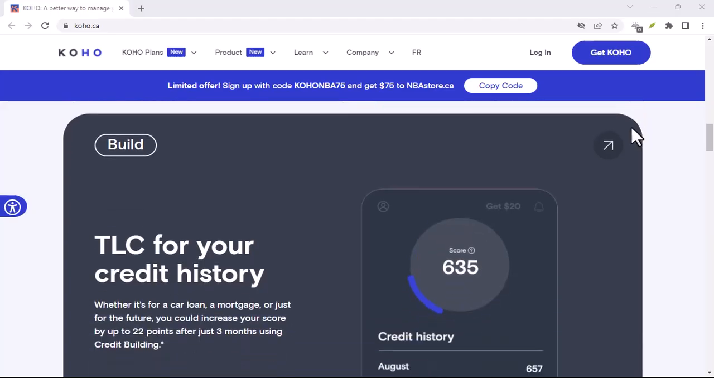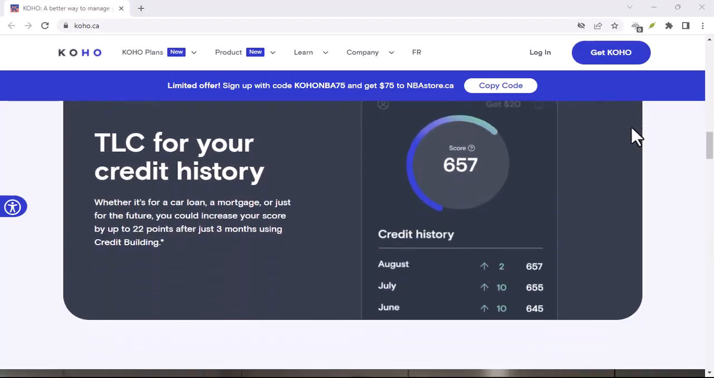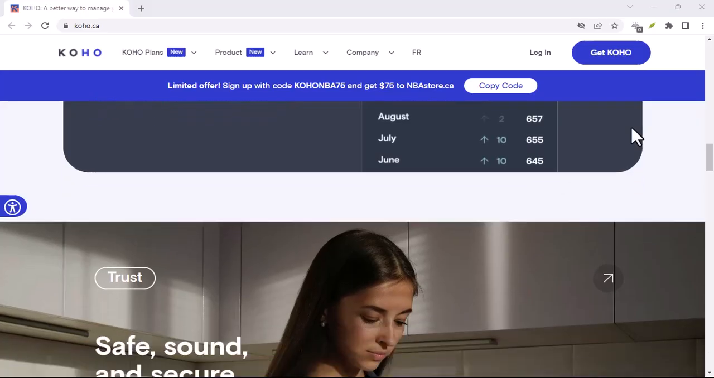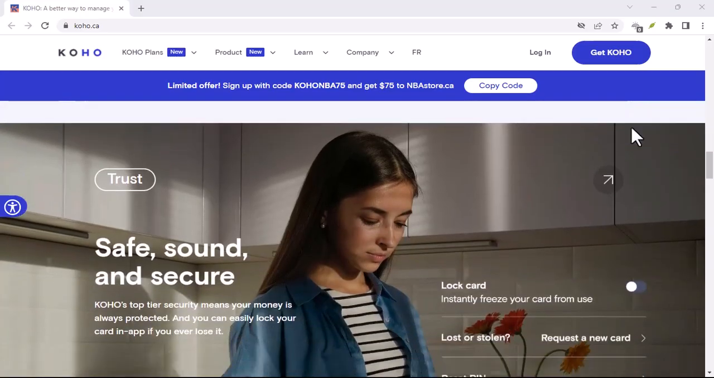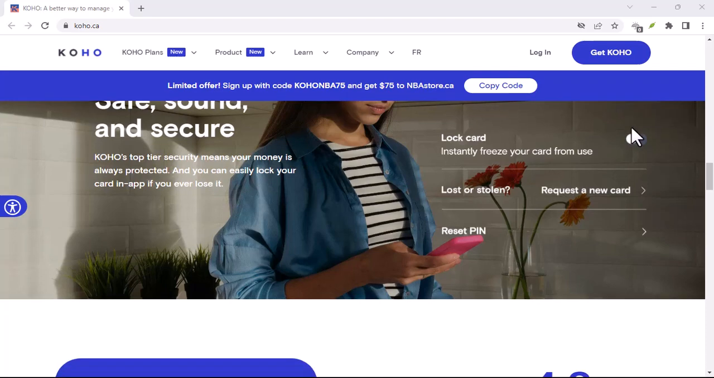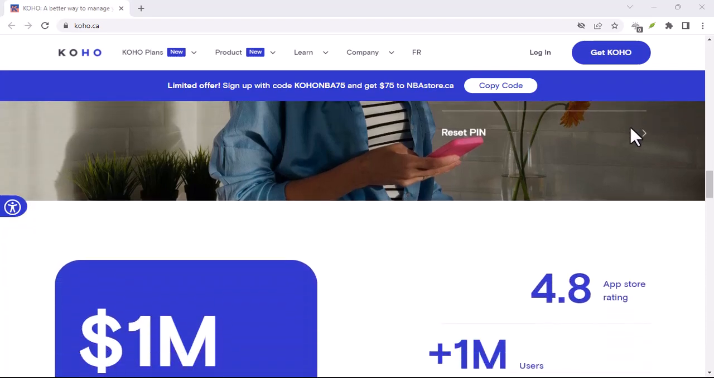And there you have it. Changing your Koho e-transfer email might seem tricky, but with these steps, you'll have it sorted in no time. Remember, keeping your financial information up to date is crucial.